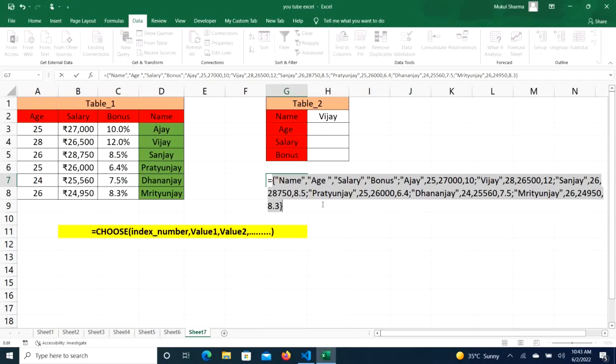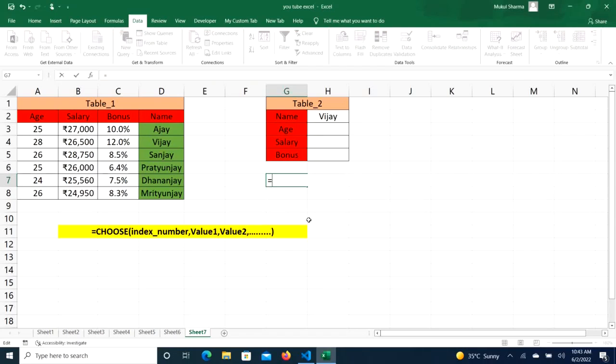So this virtual table concept we will utilize in this VLOOKUP, so that the name will be in first index, age 2, salary 3, bonus 4. Now let me erase this. Okay. Now type the VLOOKUP formula.